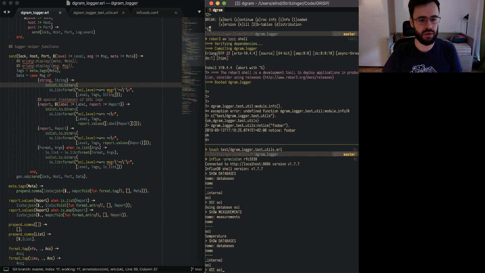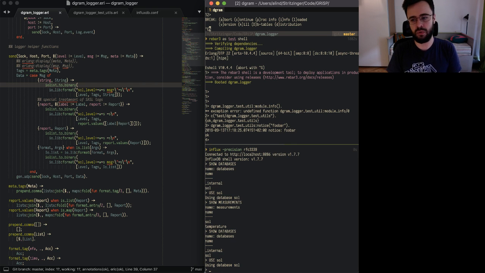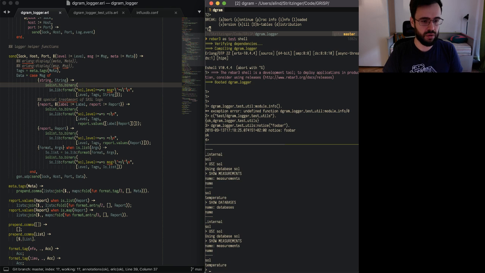I created a database called Sol, and in influx you can use some kind of simple SQL language. So I'm selecting this database to be the main one. And I can type show measurements. So I have two measurements, one called temperature and one called sol. The temperature one is something I added because I was running an example query.